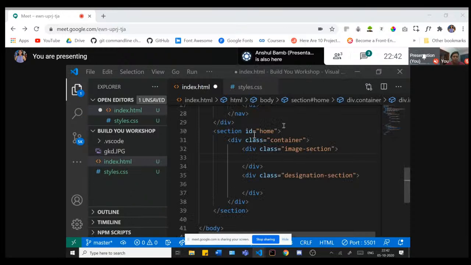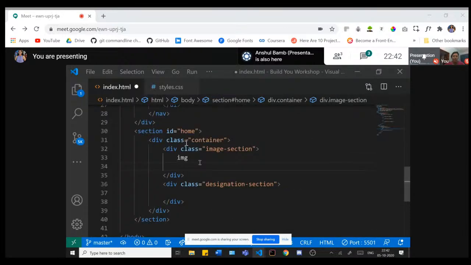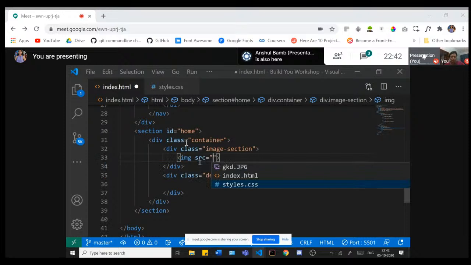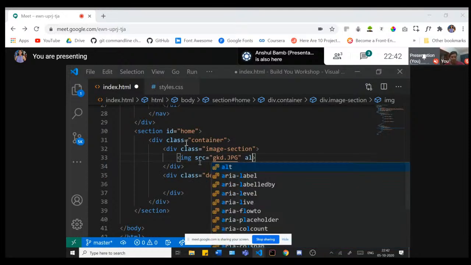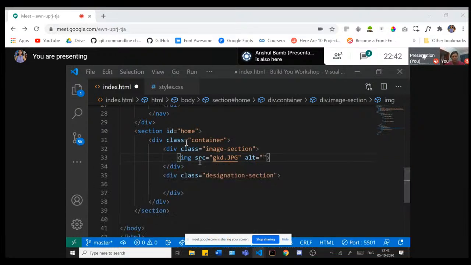So inside this image section, I can now reference an image. So I'll just create an image tag and I'll give it a source of the name of the image, which is gkt.jpg in this case. And I will set an alternative text, which is just me.